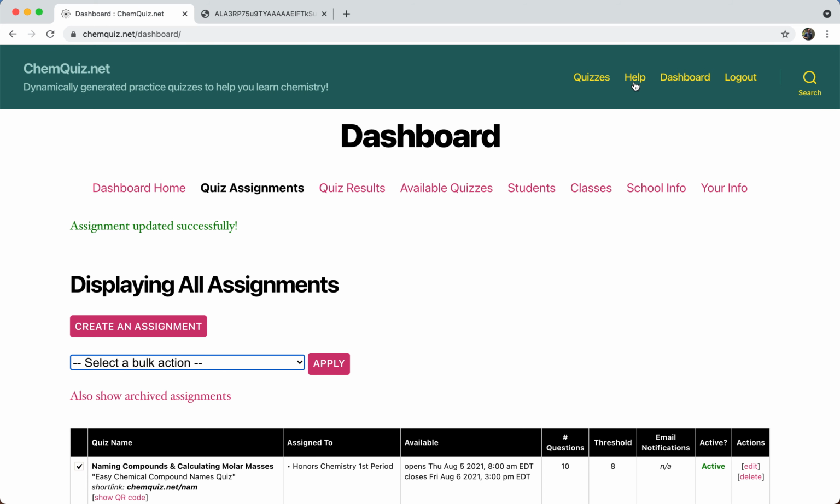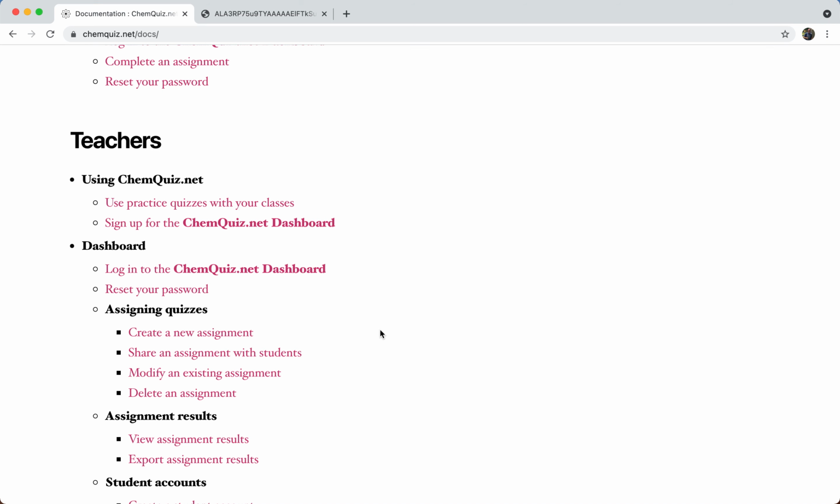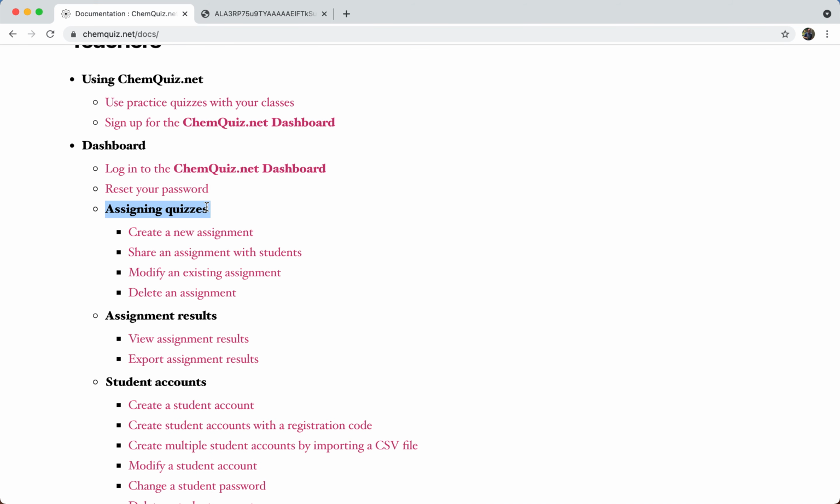So just like everything else, this is documented in the help section of the site. If you click on help, it will take you to the documentation, and you can see here is the section that is all about assigning quizzes, sharing them with students, modifying or deleting those assignments.